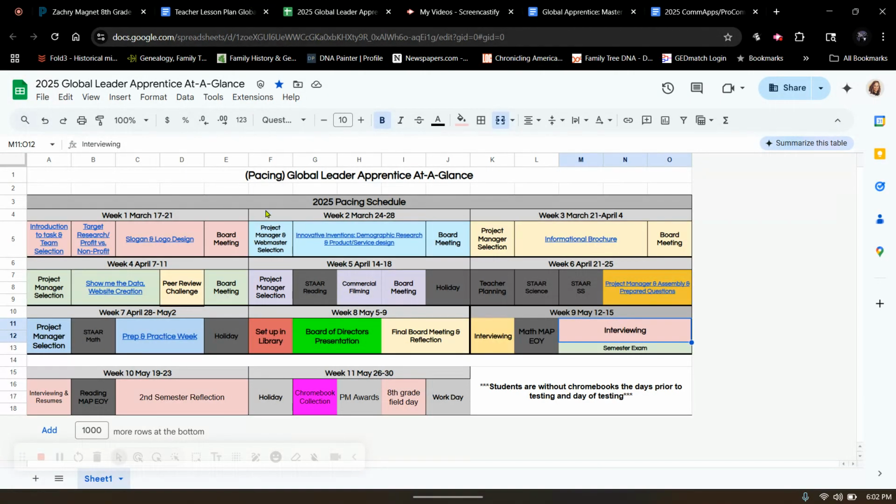This is the pacing calendar, or year at a glance, for the unit, and it ends on week 8, but ultimately it only takes about 5 weeks, maybe 6, for the project. As you can see, several grayed out days for testing or holidays and teacher planning. Each week is a Monday through Friday. At the end of every week, they are expected to complete a board meeting, which is a formative assessment. The board meeting is going to guide their ultimate final board meeting and their summative assessment on interpersonal skills.